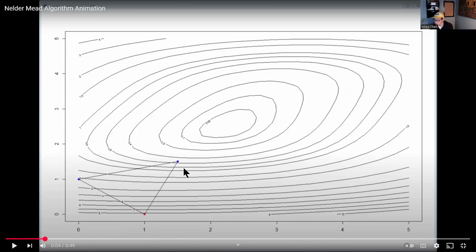I evaluate the simplex, the three corners, and we can see this is my worst performing point, the red dot here. So we want to replace this with a better performing point. We'll first try reflecting it. Okay, and when I reflect it, we can see the reflected point outperforms my second best point, okay? But it does not outperform this point.